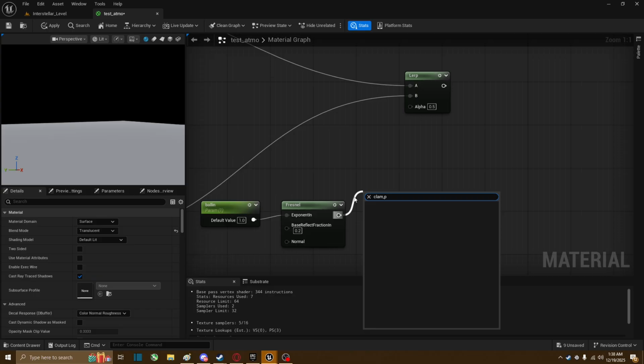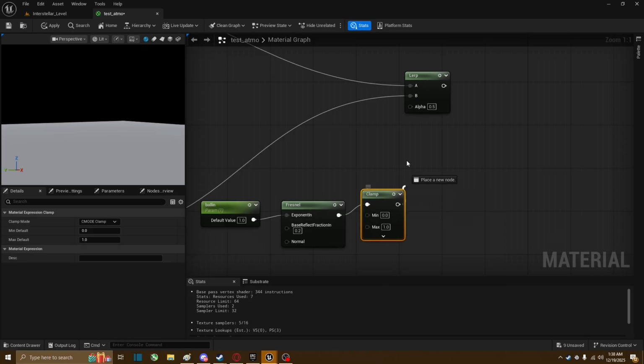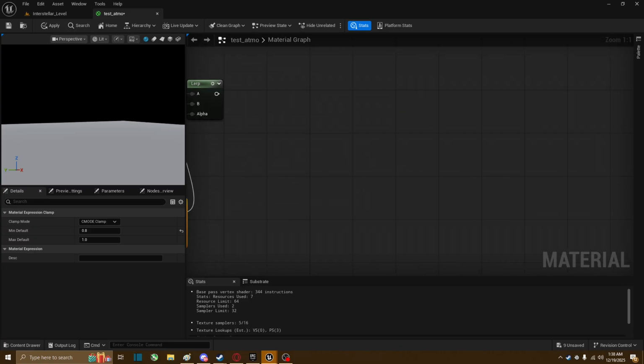Bring this to a clamp. Oops, a clamp. And bring that to the alpha. But make the min 0.8. This will thin out the threshold line.